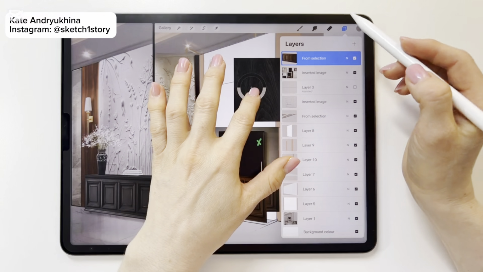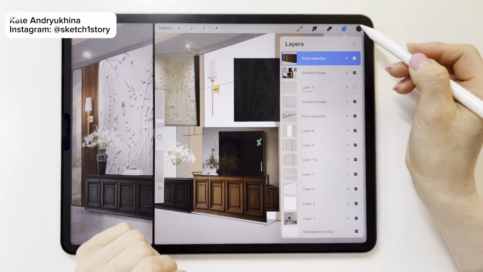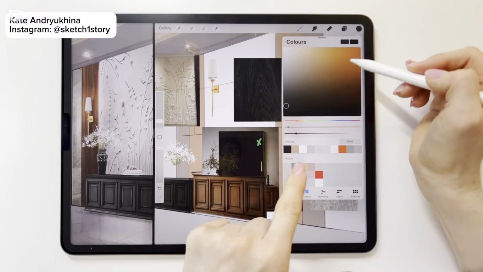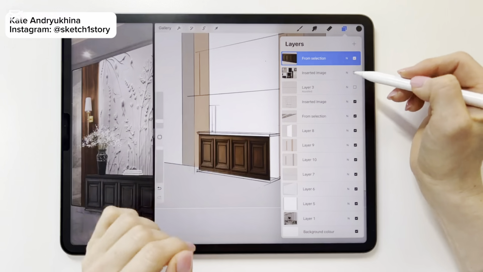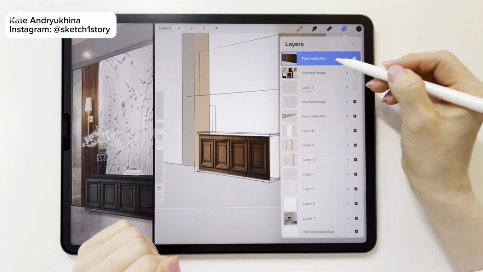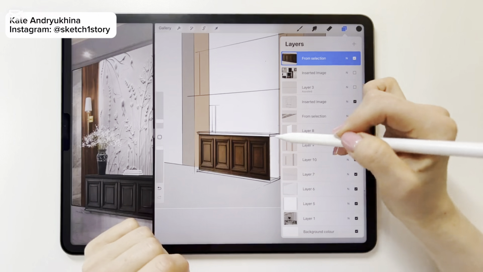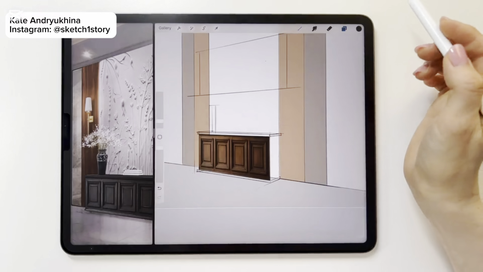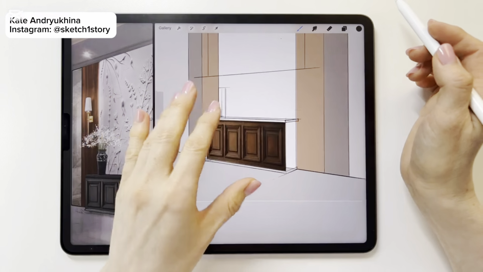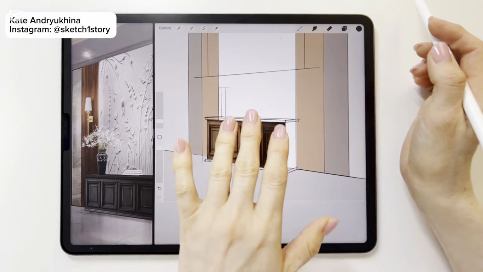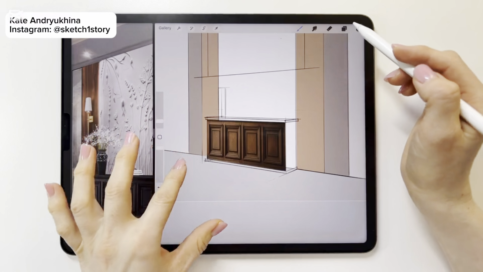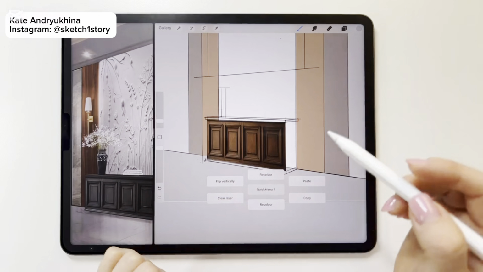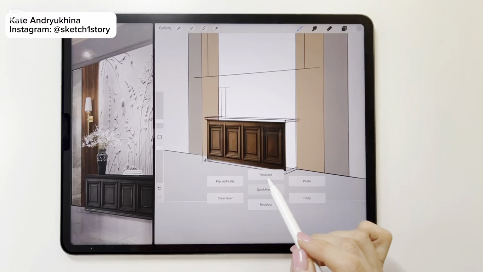I pick this color and now I have it in my palette. Here you can see. And next, I make invisible this mood board. I stay on the layer with this object. And now I need to open additional menu. I swipe with the three fingers, three fingers here. And I have here a recolor option.